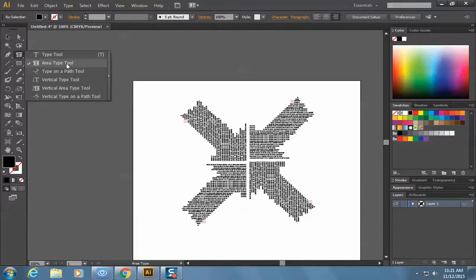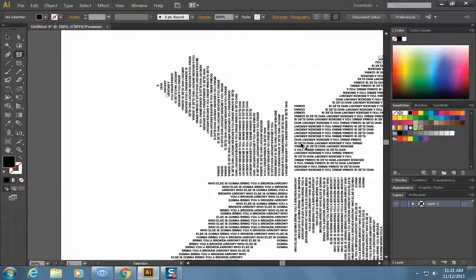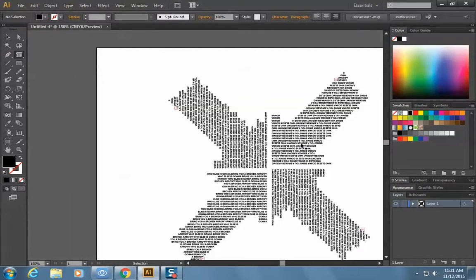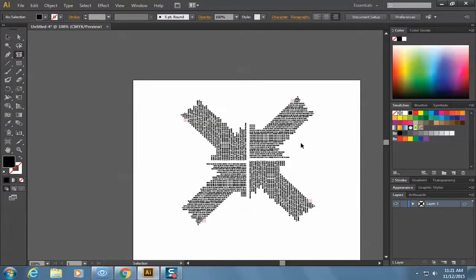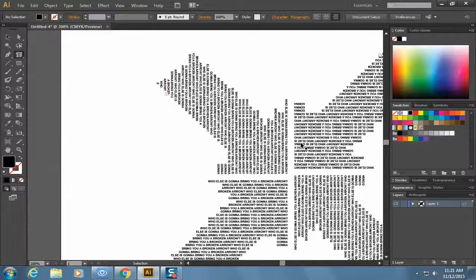You got to use the pen tool for this one. If you notice, we kind of have our text rotated around here. And this kind of creates a cool effect.